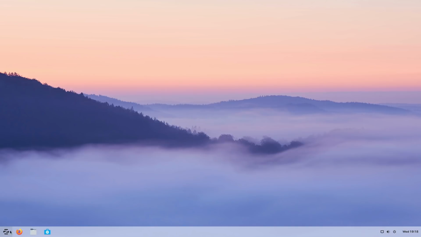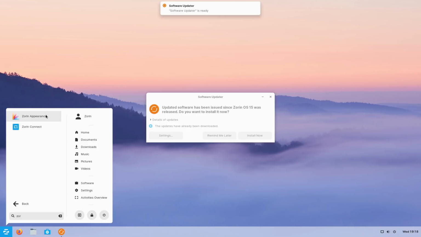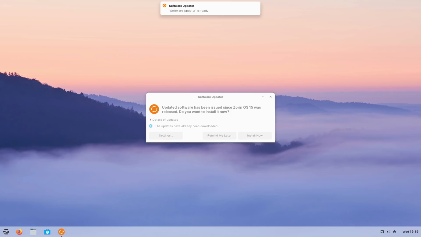All right, you can kind of see the theming here. It's light theming. We do have a very nice theme editor in here. I think it's called Zorin Appearance. Let's go ahead and boot up Zorin Appearance.